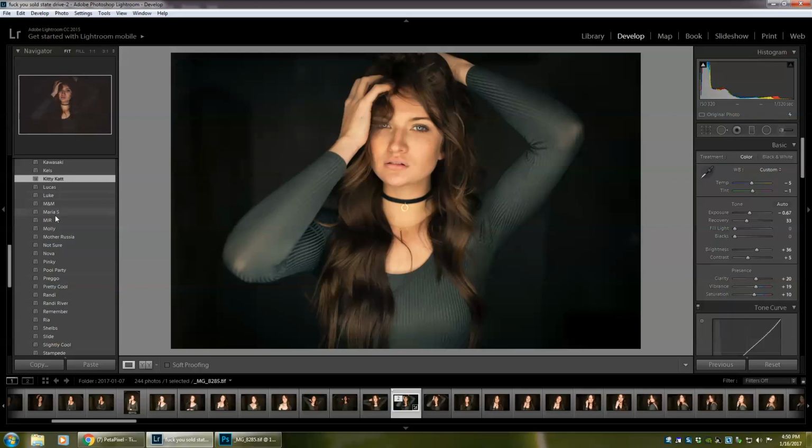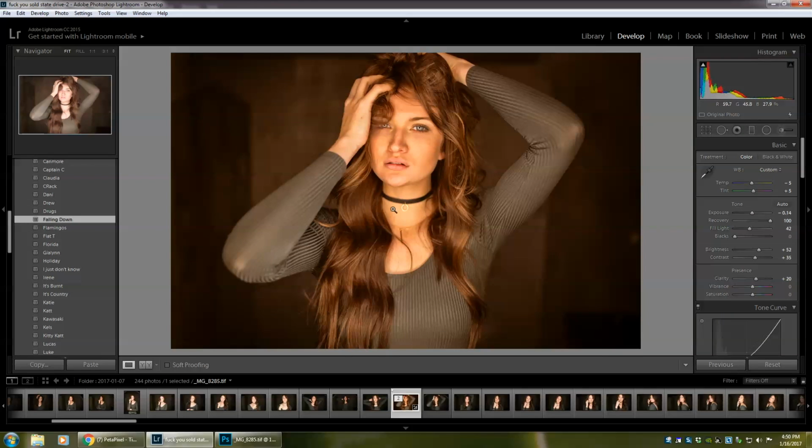I don't really have any good examples here to show you. Well, here's one that's like super orange, falling down. Great name, great name.